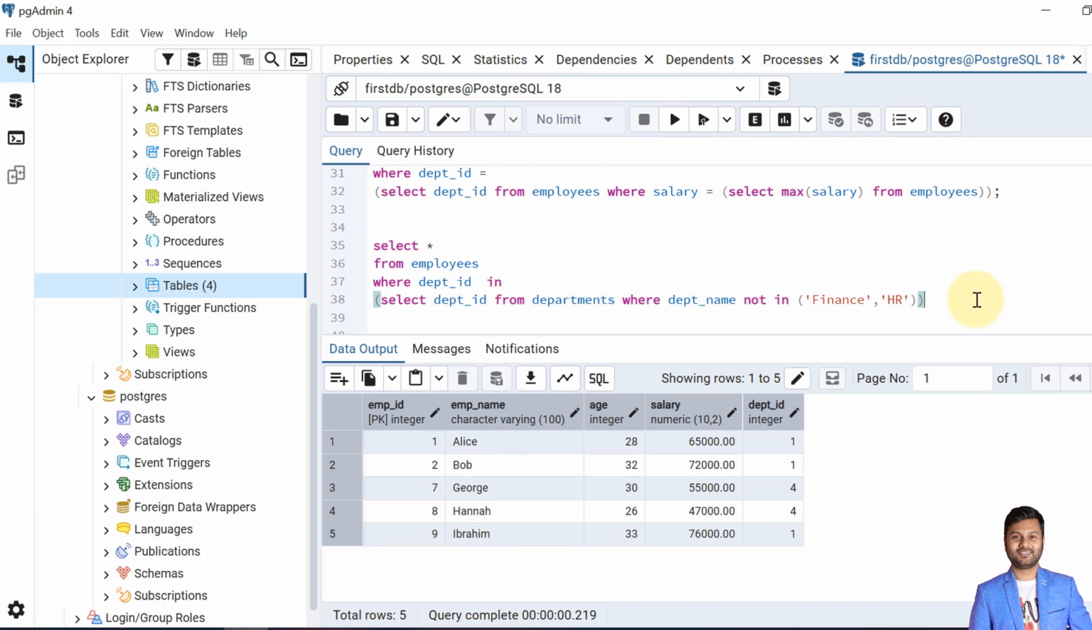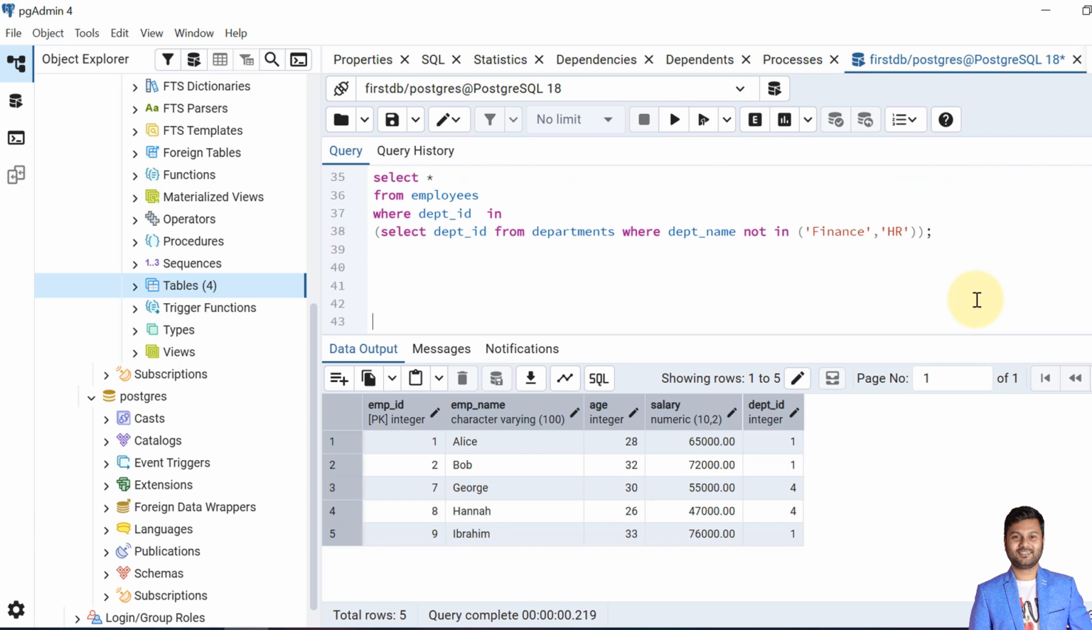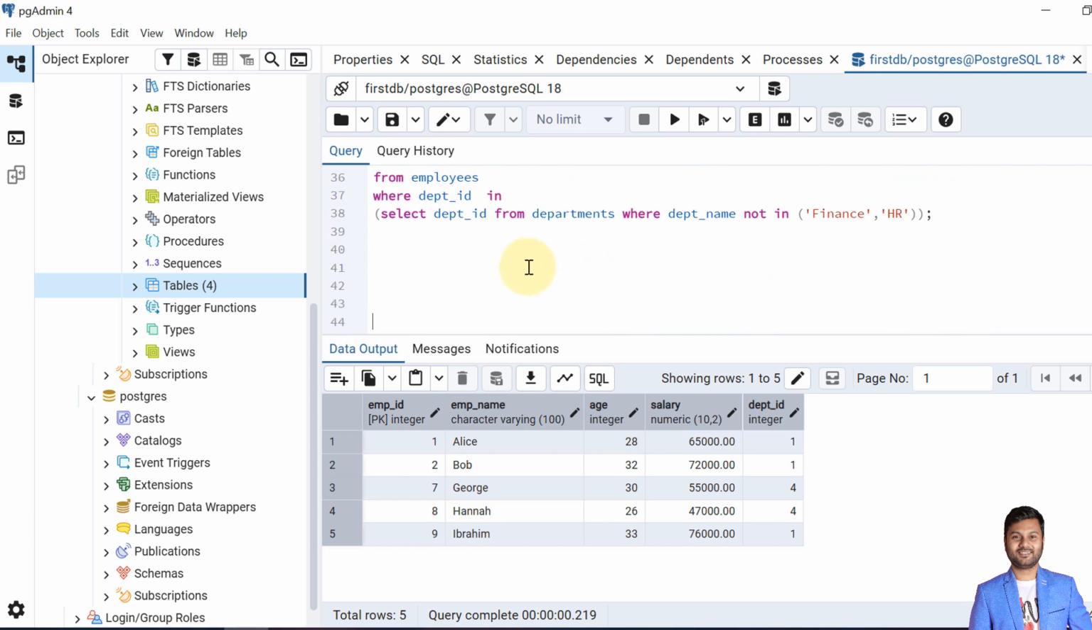And I can have one more interesting example: I want to see employees not assigned to any project. This one probably we did with outer joins, left outer joins, etc. But with subqueries we can also do it. So maybe say select star from employees where employee ID not in, and I can select employee ID from employee projects.